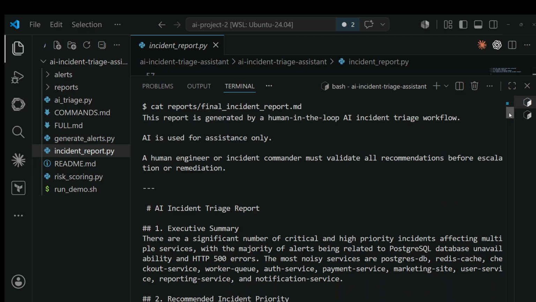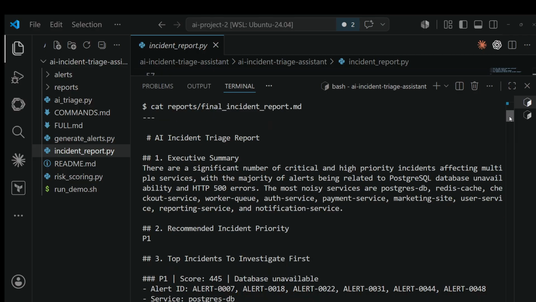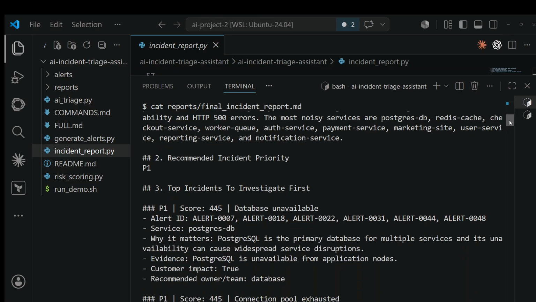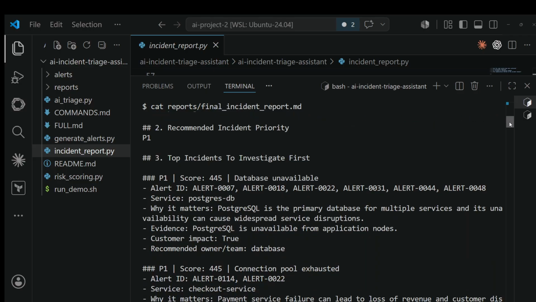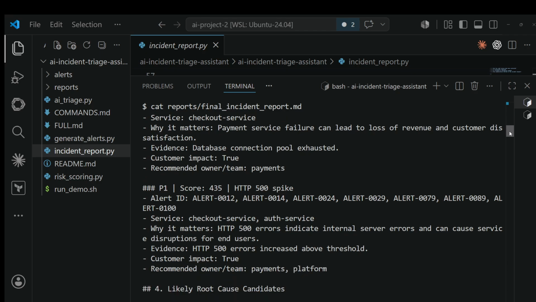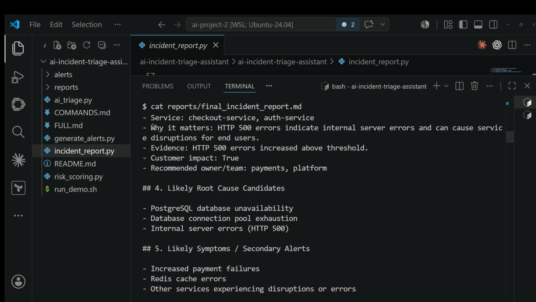It gives the incident commander a starting point. It summarizes the alert storm. It gives AI reasoning. It also gives some validation steps, and it creates a clean artifact.